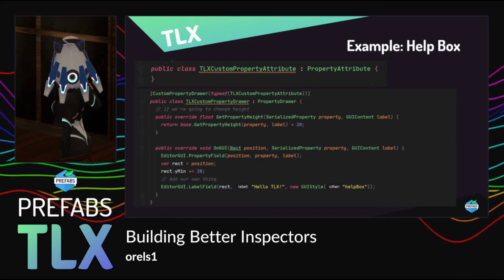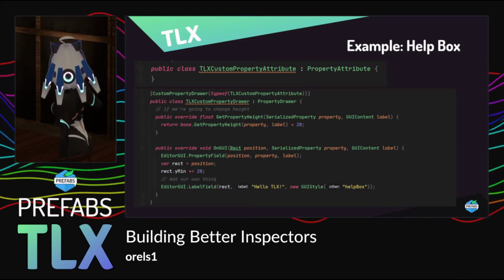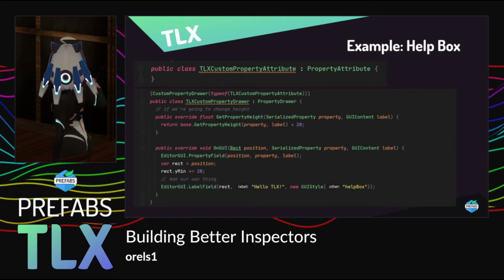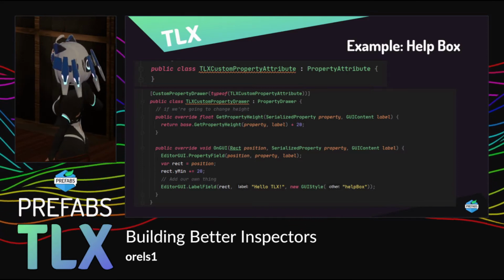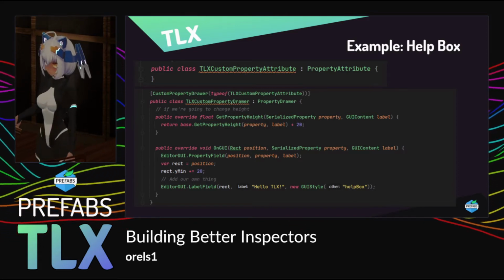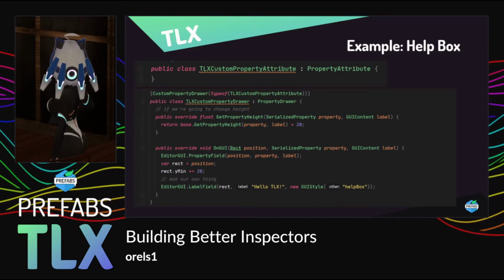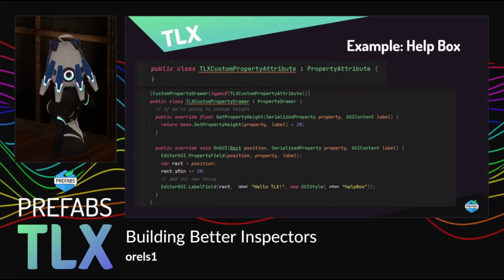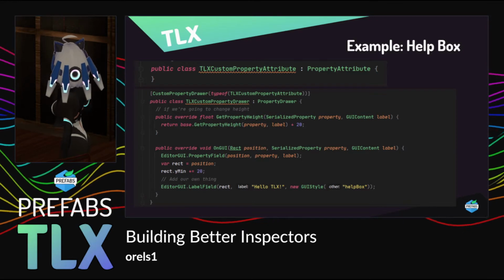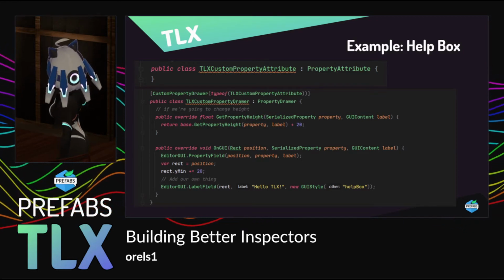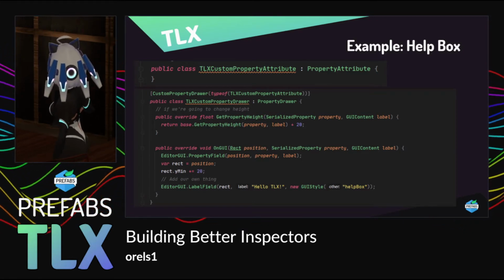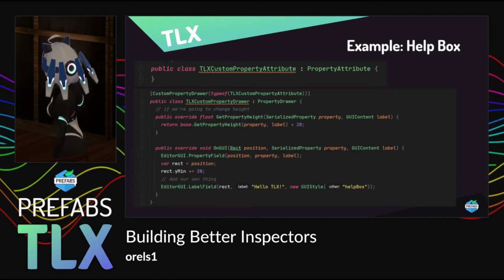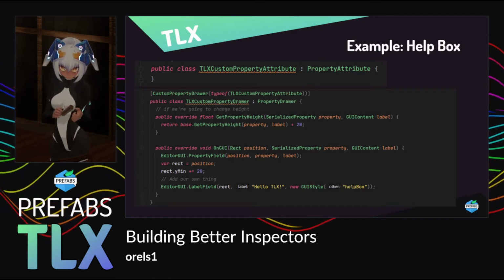So here you can see it consists of two types. The attribute, which is the exact C# thing we talked about before, which basically just tells Unity, hey, you see this property, draw it with an editor for this attribute. And then there is the actual drawing code. If you ever did any editor scripting, this will all look pretty familiar to you. There are EditorGUI methods, and all that kind of stuff.